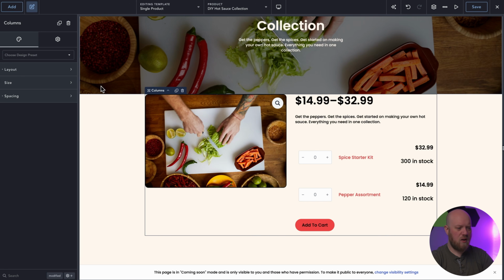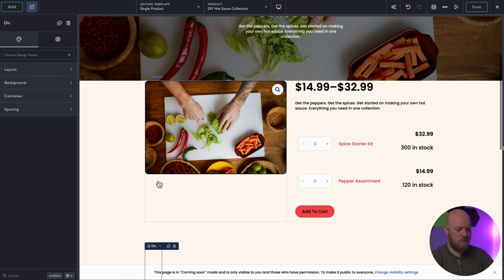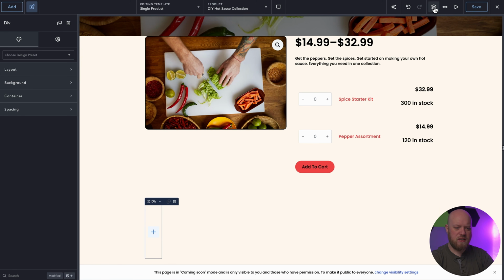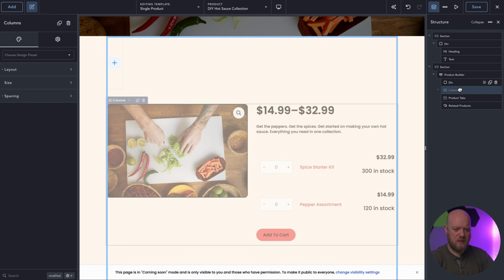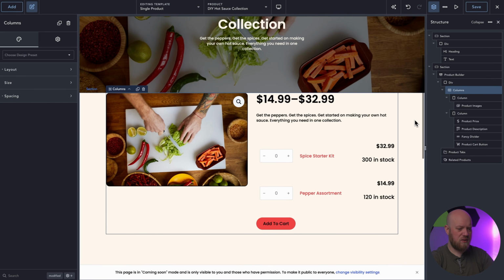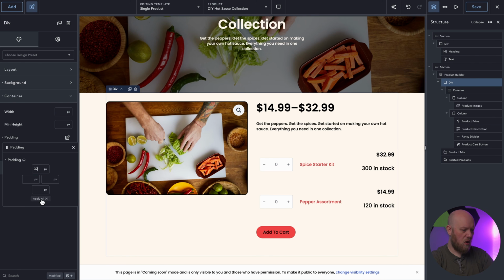So I'm going to wrap this all in a div. What I'm going to do is add a div, which will come in below this element. And I just need to open my structure panel and drag this entire columns element into the div. Now I just need to do some styling here. So I'll select the div itself, and I want the background to be our white color. And under container padding, I want to do 32 pixels all the way around.